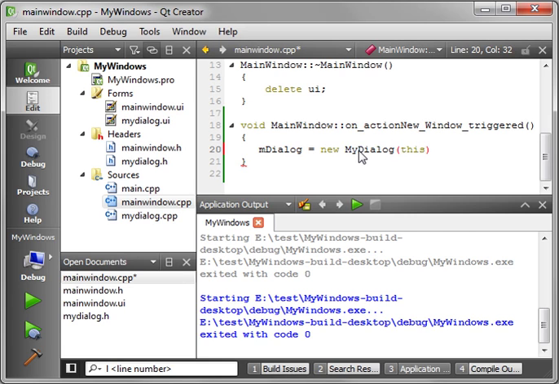What that will do is it'll say that the QMainWindow that we've created is the parent for the dialog. So when the QMainWindow is closed, the dialog will also be destroyed in memory and closed. So you don't have to do any real memory management here. Then you can say show.